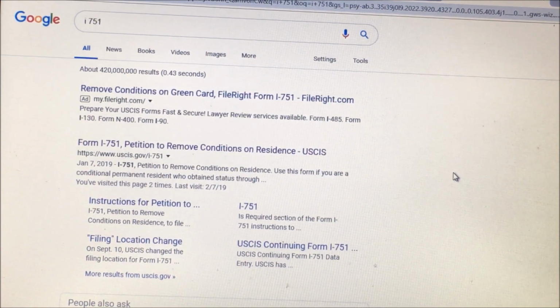Hi everyone, it's me Roselyn, and I wanted to share with you how to fill out the form I-751 petition to remove conditions on residence.